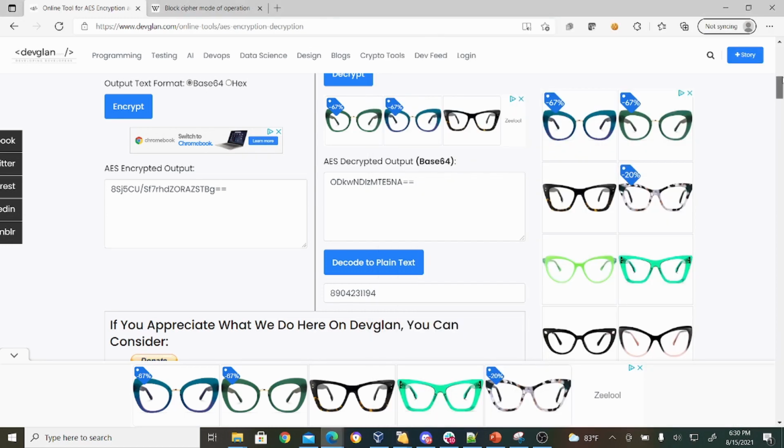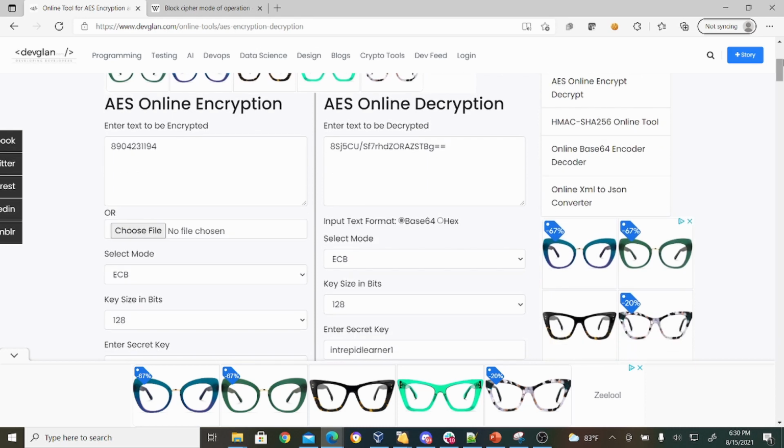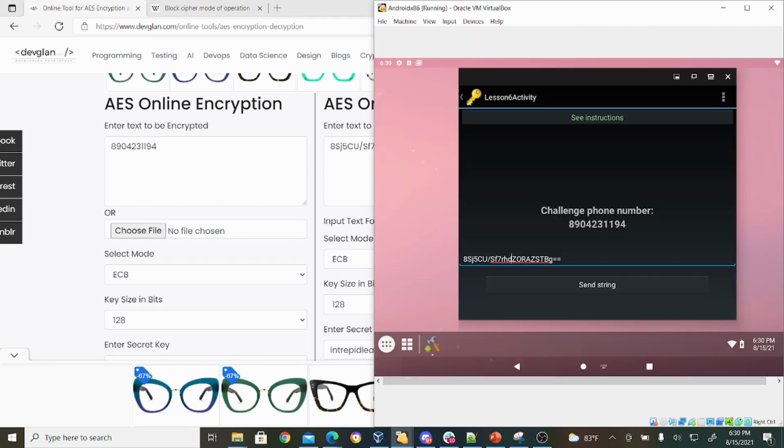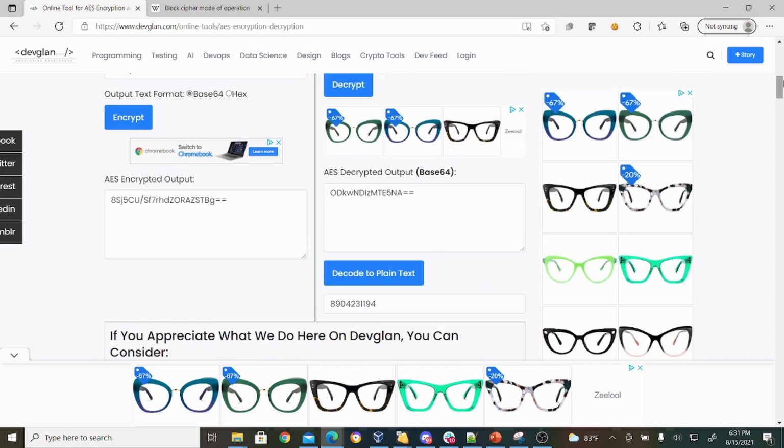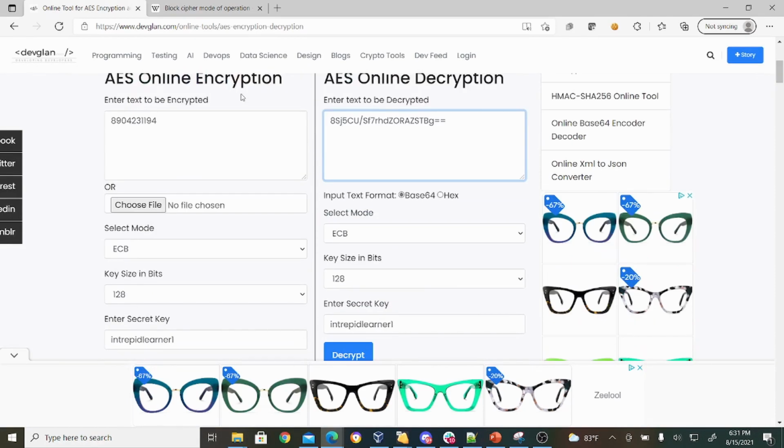So encryption is the process of sending your plain text, in this case 890-423-1194, and you put it in gibberish to the naked eye, which is this 8SJ5 da da da da da. And then the decryption is taking the 8SJ5 da da da da da, and doing the reverse of that to get the original message. In this case, the original message is 890-423-1194, which is correct because we did it on the left-hand side with what needs to be encrypted.